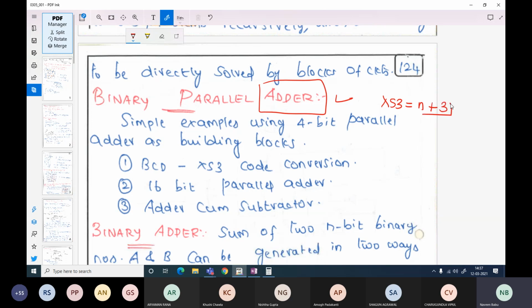This particular addition that we are performing here can be implemented in an XS3 code converter, which means that we are not creating a truth table between input variables and output variables, and we are not trying to get a relationship. All we are trying to do is create a logic of adding your inputs with 3, and you will get your XS3 code. So that is the logic or algorithm behind this BCD to XS3 code conversion.